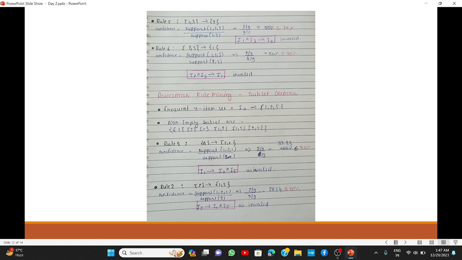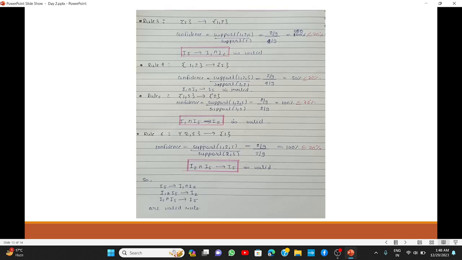Now we will go to the next item set, which is 1 2 5, and their non-empty subsets are 1, 2, 5, 1 2, 1 5, 2 5. Rule number 1, from 1 to 2 5, confidence is 33.33, which is less than 70%. This is also an invalid rule. From 2 to 1 5, confidence is 28.57, also less than 70%. This is also an invalid rule.